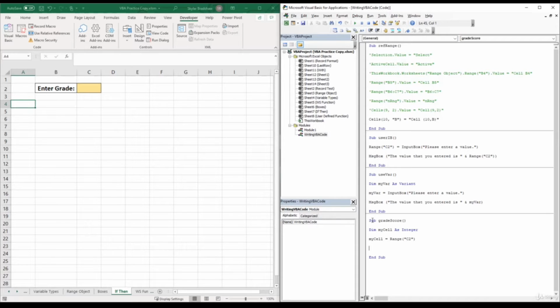Now it's time for the if statement. The if statement is great for performing certain lines of code based on whether a condition is met or not. So let's say for our if statement, if the grade that we insert into cell C2 is greater than or equal to 65, we want to display a message box saying that this is a passing grade. So the way to type that out within our code, we need to type in If, and then we can use our variable, which is myCell, because myCell equals the range C2, and then we can put greater than or equal to 65.